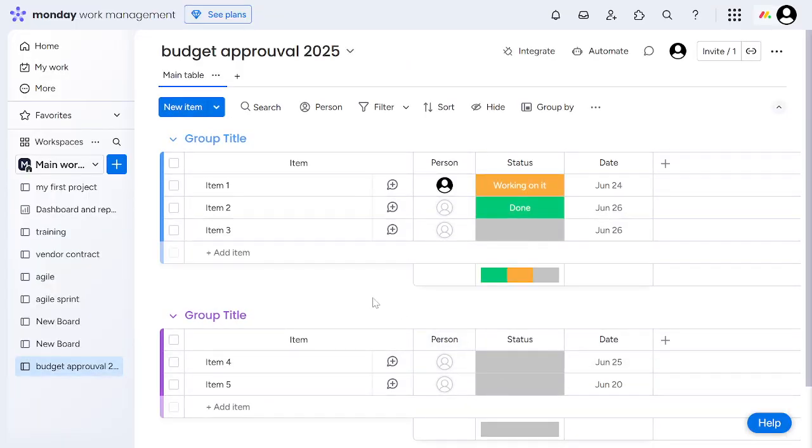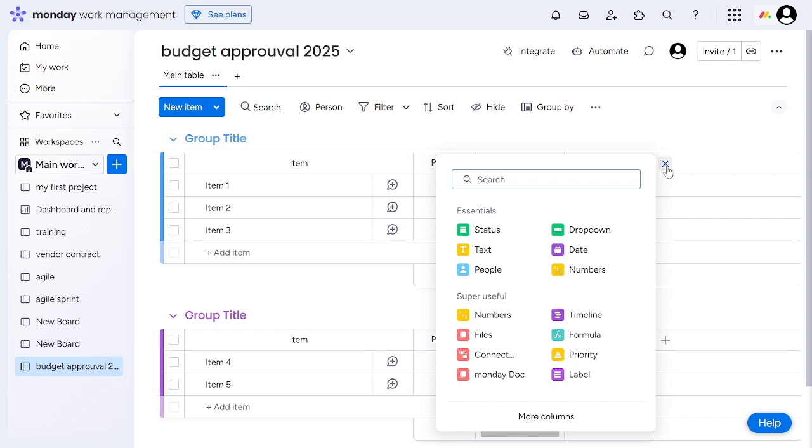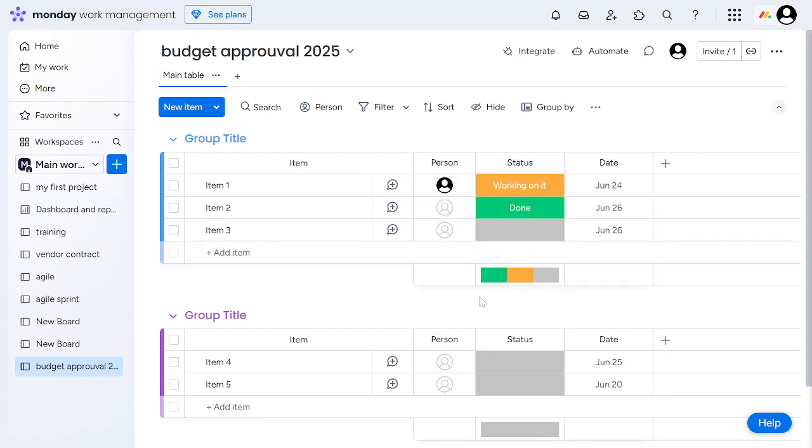Now that we've done that, it's time to customize your board with columns that fit your budget approval needs. Click on the Add Column button and start adding relevant columns like Budget Proposal, Team, Status, Approver, and Date. The reason we do this is to track all essential details of each budget proposal and its approval status in a clear, visual way.